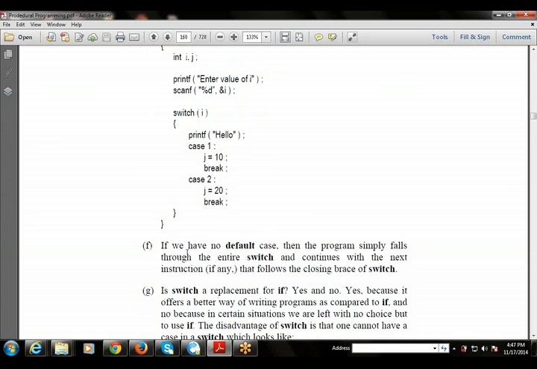The next point says, if we have no default case, that is, a default case is not available, then the program simply falls through the entire switch and continues with the next statement, if any, that follows the closing brace of switch. That is, if we are not using the break, or the default statement, then it will not be terminated. It will always continue with the next expression, next condition, next case.